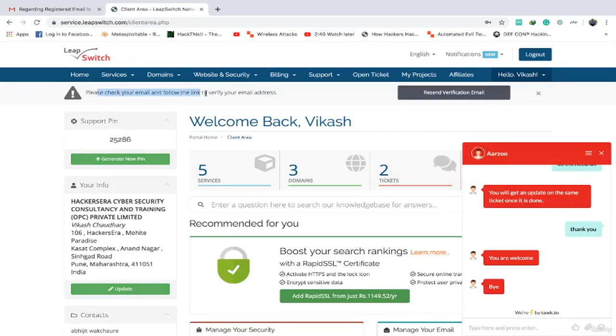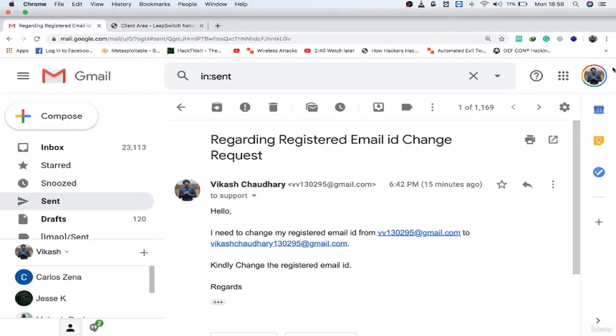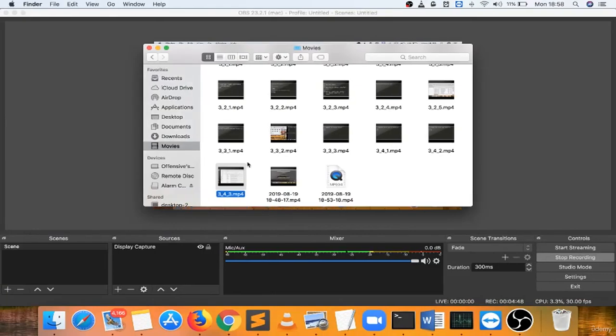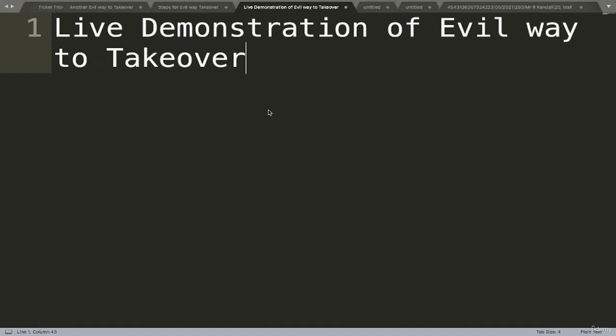Please check your email and follow the link to verify your email ID, because this is my new email ID, so I have to verify again. I have to go to the Vikas Chaudhary email ID and then verify. Let's click on add account, and I'll do the verification part later on. I hope it's clear to you, this was one live demonstration of Evil Way to take over.